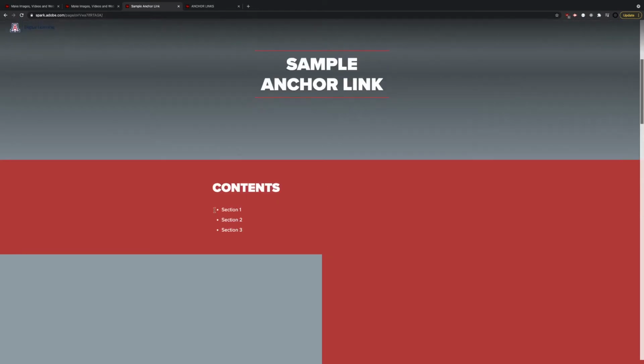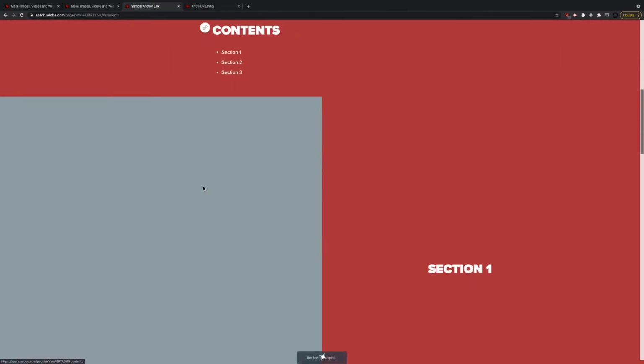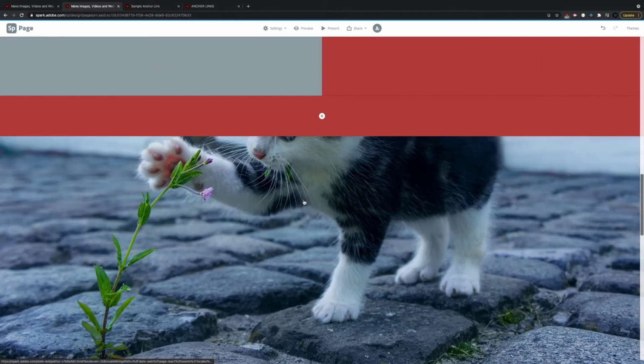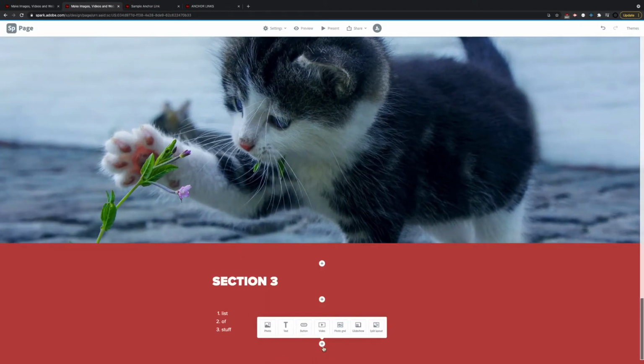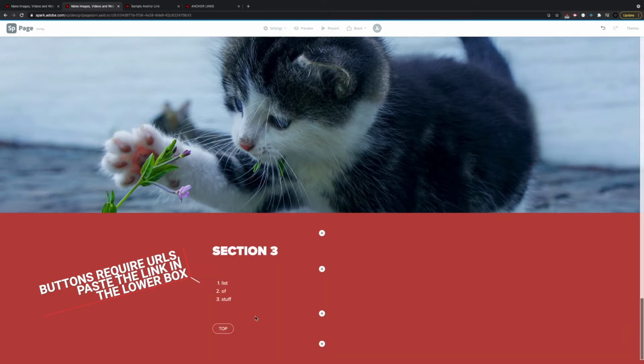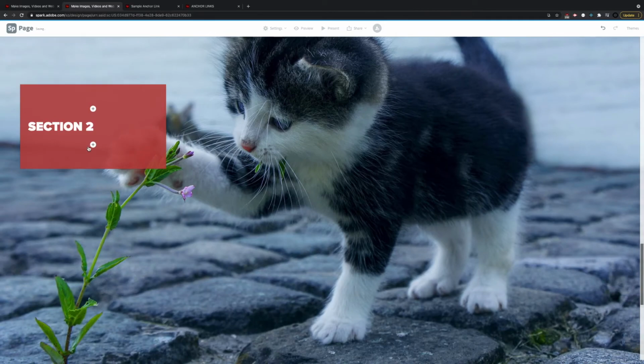Let's make all the buttons really quick. So see when I hover on contents, I get a little chain link there. I'm going to click that. You'll see on the bottom, anchor link copied. So let's add a button to each of these that takes me back to the table of contents. Button, let's just call it top. Ooh, that's a good name. All right, let's put one in here.